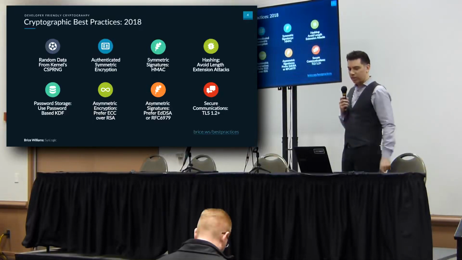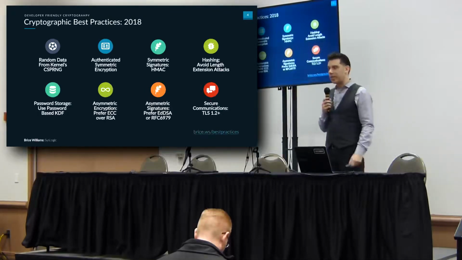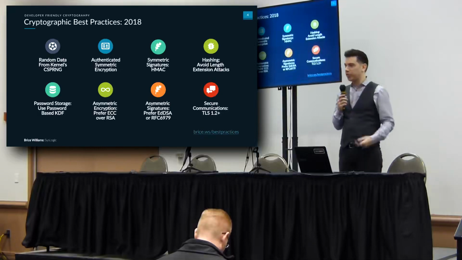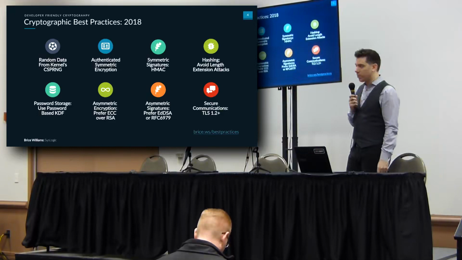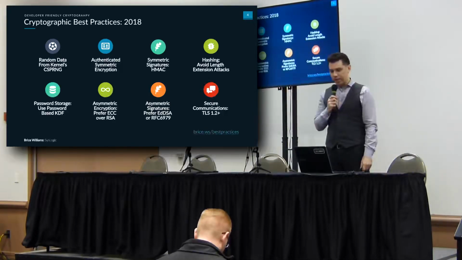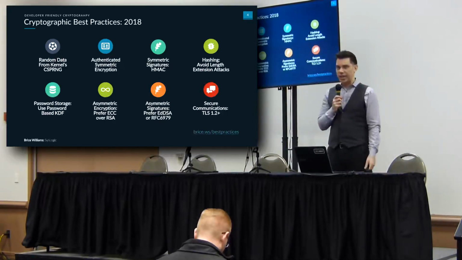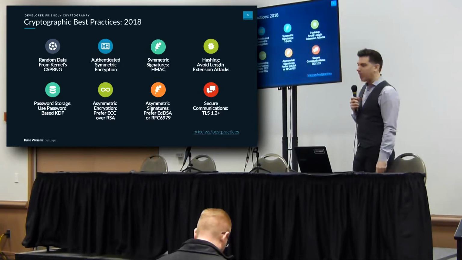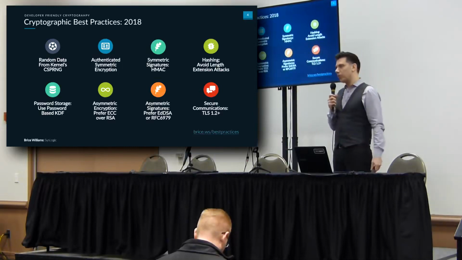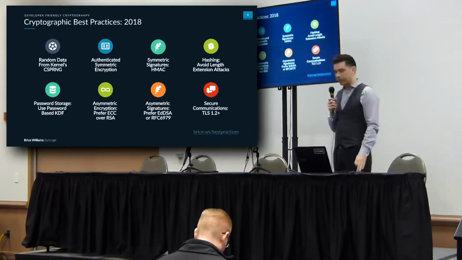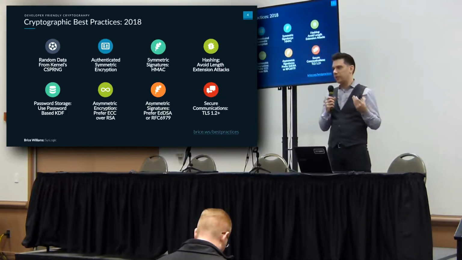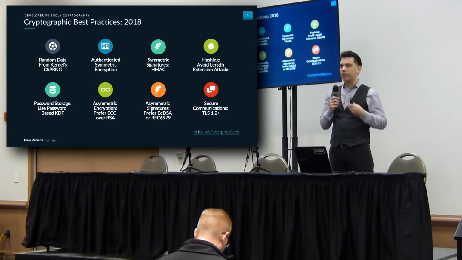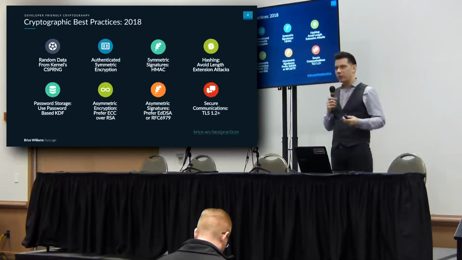So we have things like random data from kernel-based CSPRNGs, your random number generators, your crypto random number generators. Use of authenticated symmetric encryption. Symmetric signatures using HMAC. With your hash functions, make sure that you're using those that avoid length extension attacks. That's an important one. Some of this I'll come back to, but just keep in mind, at a high level, these are the best practices that cryptographic professionals promote and encourage folks to use.